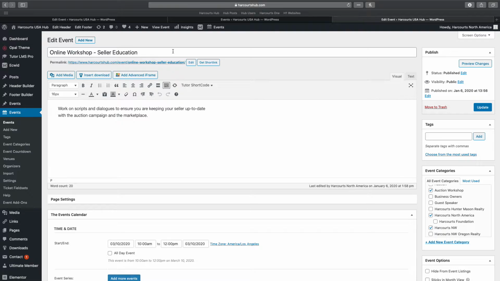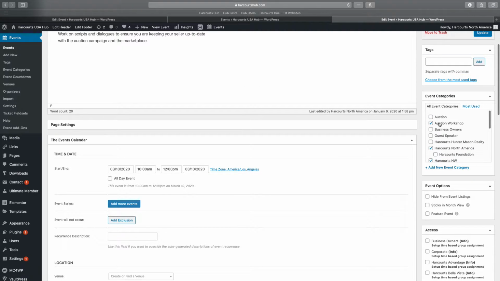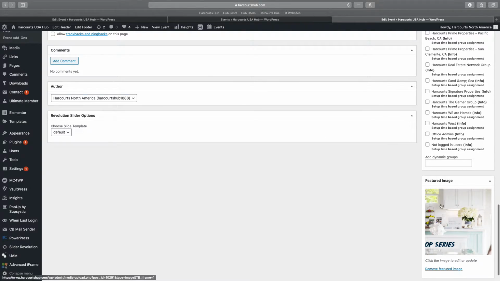So if this is a brand new event, you don't have to worry about that. If it's a brand new event, you just click add new, you type in the title, you type in the description, you put the date, you put all this stuff, and then you start working on Mailchimp. If that makes sense. So you also select on the right side, you make sure auction workshop, Harcourts North America, and all that stuff, and you'll want to give it a photo at the bottom.